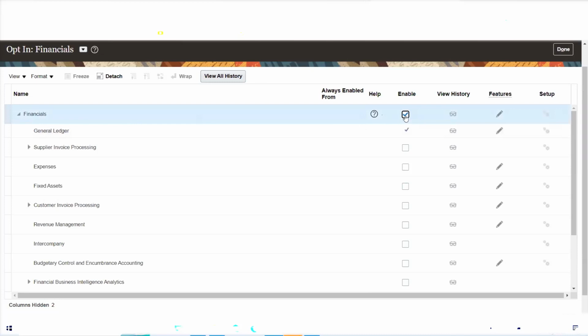Within the Financials offering, the different applications we are going to implement for our client, those are what we call options. Those options we have to enable. Here you can see General Ledger is enabled by default by the system. Since I disabled it, after enabling again, it is enabling a few things automatically. In case of a fresh instance, everything you have to enable. It won't default anything, it won't copy anything.